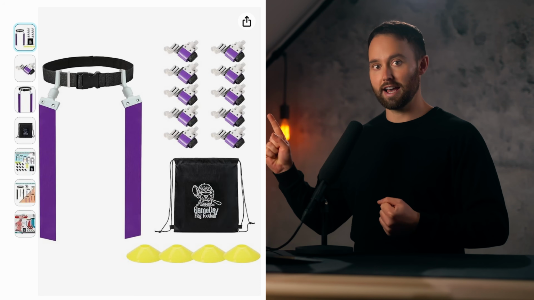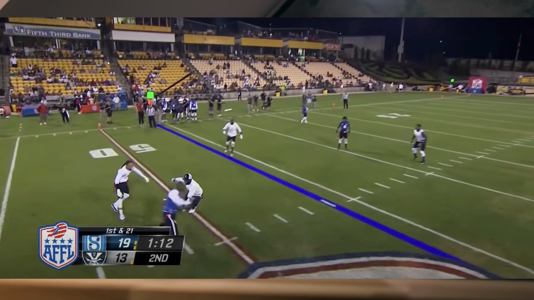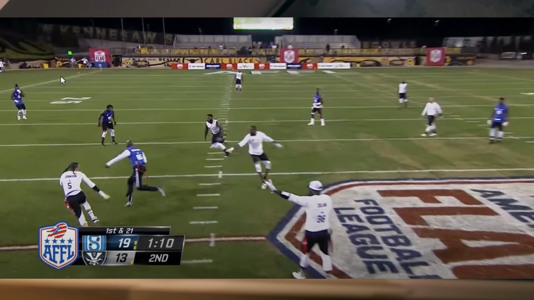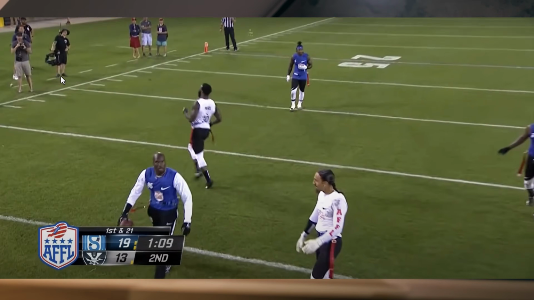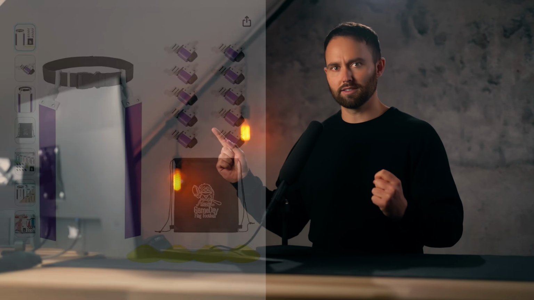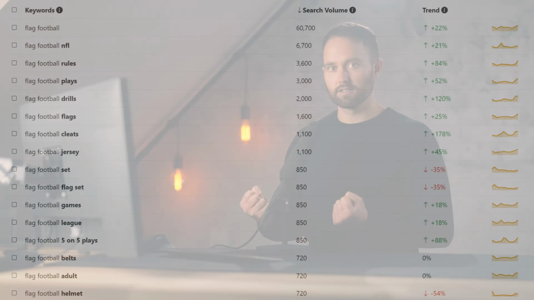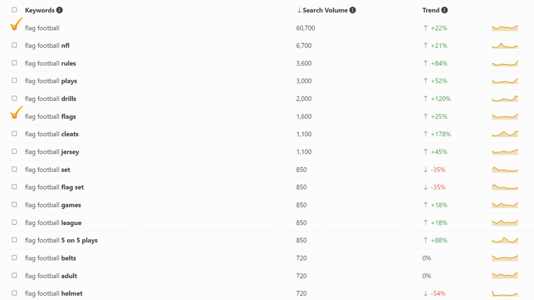Now that is a flag football set, and it's used like this. You might search flag football or flag football flags, flag football belts. But in general, there's usually about 20 keywords customers use in order to find any given product. And if we look at the data for the same product, it tells the same story, at least based on search volume. So broadly speaking, people generally search for things in set ways.